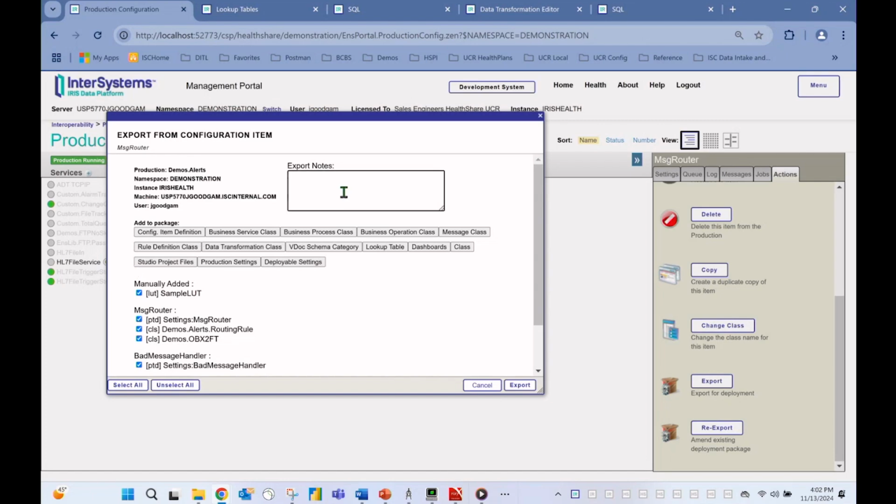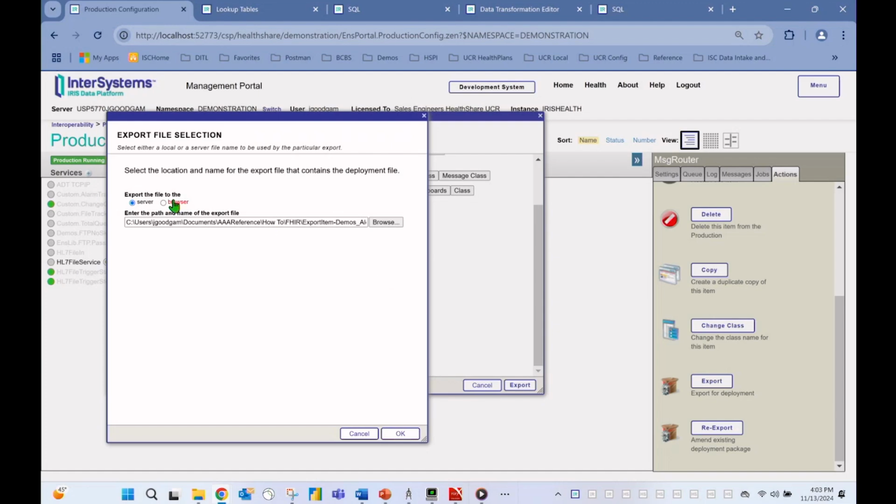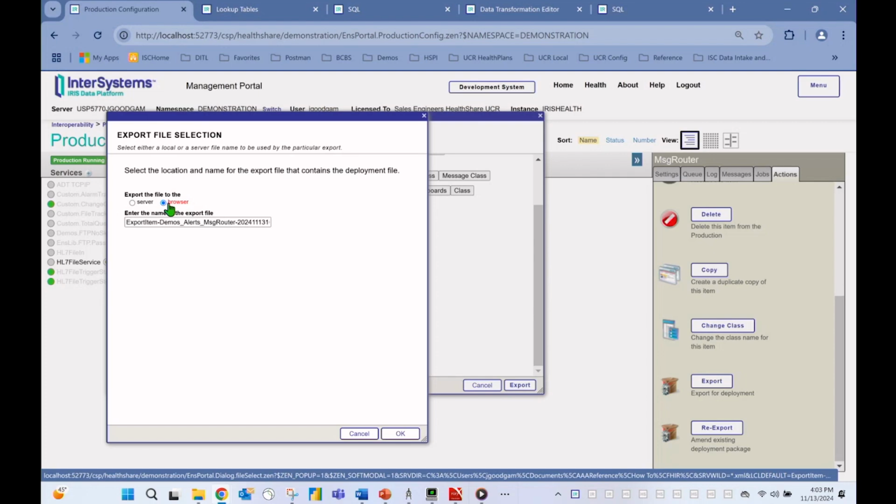But best practice would be, I would give this information to someone who is going to test or deploy this interface. I'll say, this needs to go live at 2 a.m. If there are any issues, call John Goodgame immediately. Something like that. And then I'll hit export. Typically, what we see is that this is exported to the browser, which will go directly to the developer's own downloads folder. Server will go on to the Health Connect server. That's not commonly used because analysts don't have access to this server.